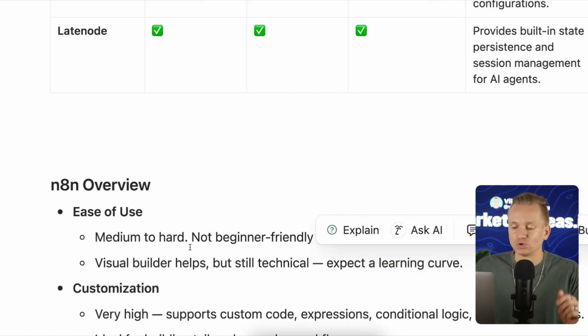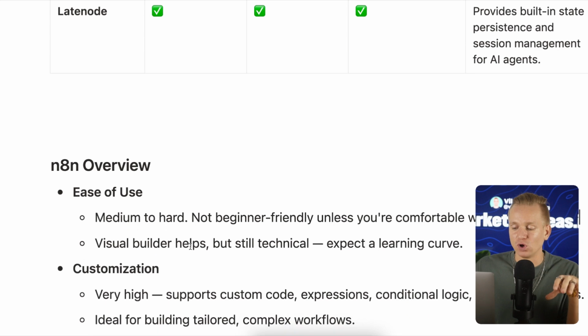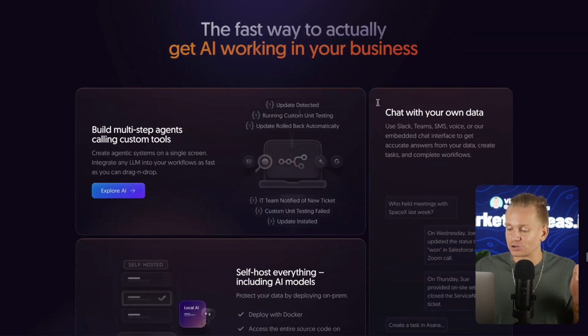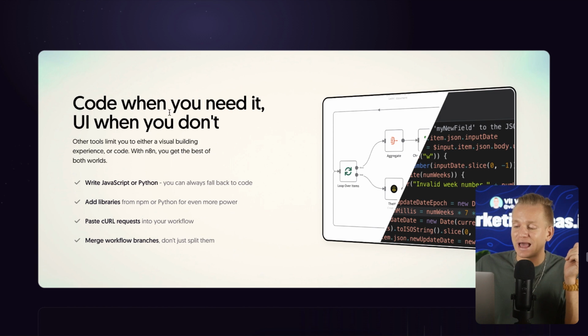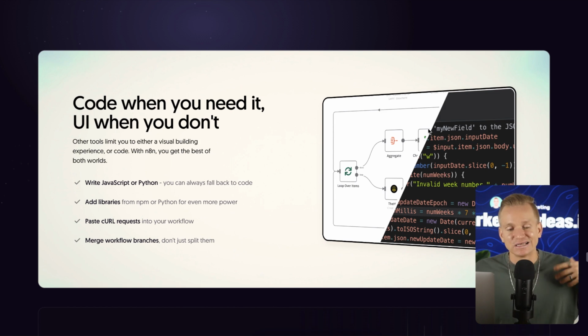So just keep in mind that you will need maybe some technical skills, even though technically it's no code. If we look at it, one of the features that it has is that you can add code as you need as you go through. And this is where you get a lot of customization. However, if you don't know code, if you're not a technical person, this might complicate things for you. And then some other AI agent builders might actually be a better choice.